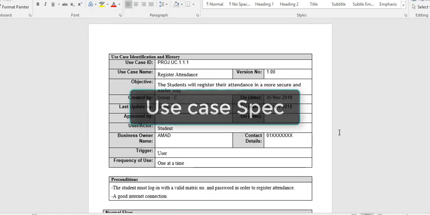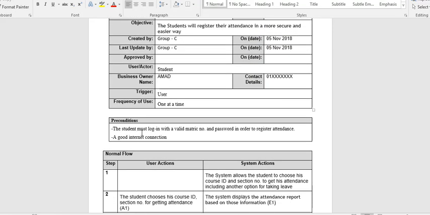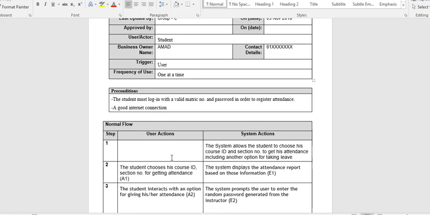This is the use case specification for registering attendance, and the main actor is a student. The precondition is the student must log in with a valid metric number and password in order to register attendance, and there has to be an internet connection.